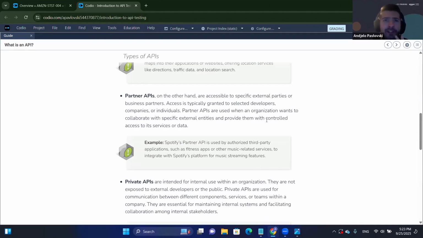Now, I would like to make a relation between private and partner APIs. So both are in a way private. The difference is the partner APIs are only specific to business partners or a specific group of people within an organization. So picture this. Let's say you're working in a huge organization. Let's say, okay, let's use Amazon. And then, while you might have a private API that everybody can use, the partner one could be only available for, let's say, 10 people working on a specific project.